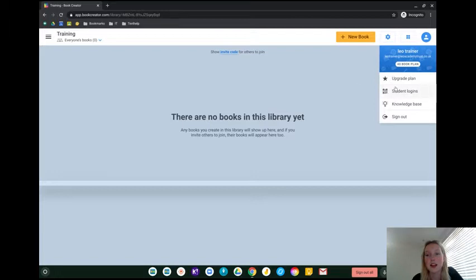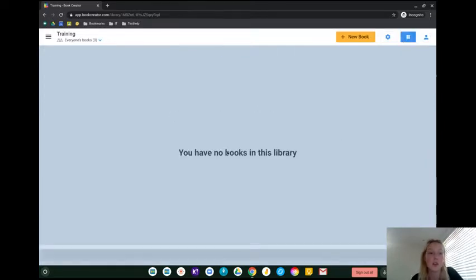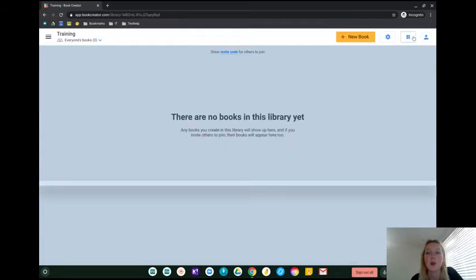You'll also see here that this is where your pupil logins are. So if you need to access them, you can go through there and do that. You can always change your view, so you can see it either in a grid view with all of your books or in a more library-based model.